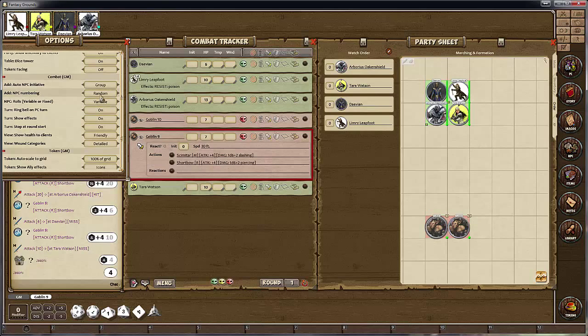Auto NPC numbering, it numbers my goblins randomly, so instead of goblin 1 and 2, it'd be goblin 9 and 14. So you never know, it doesn't give a player clues to how many goblins there actually are, like if some are hiding. NPC rolls, variable or fixed.